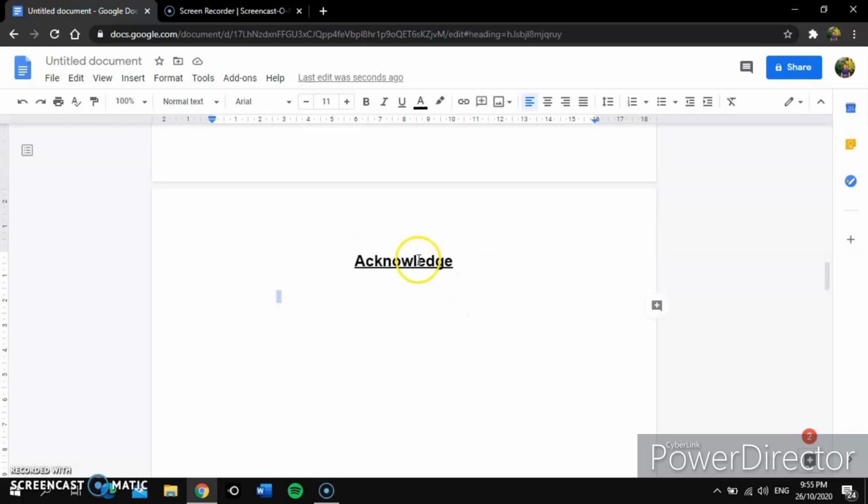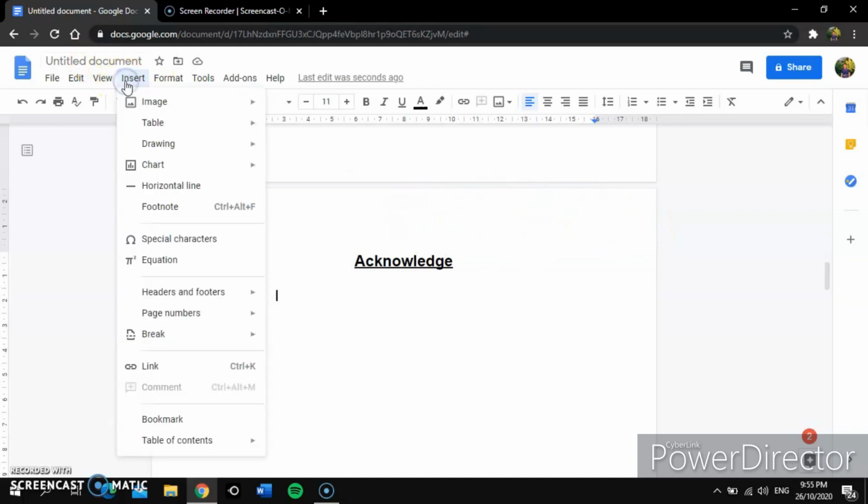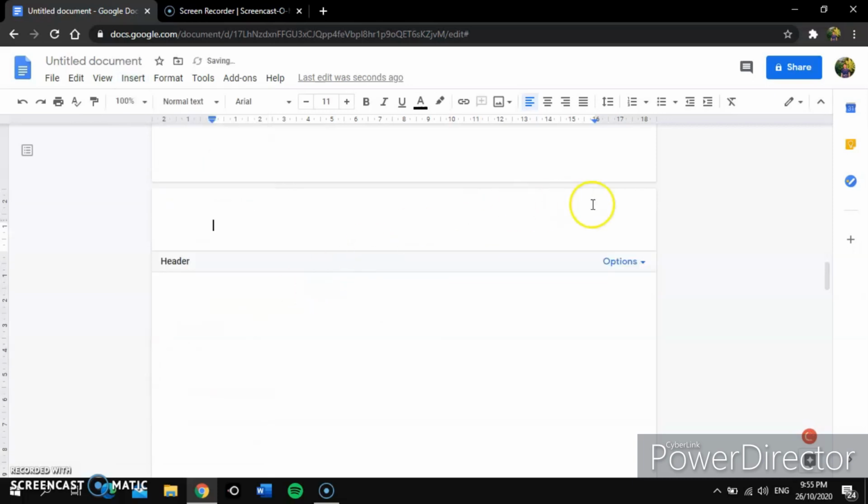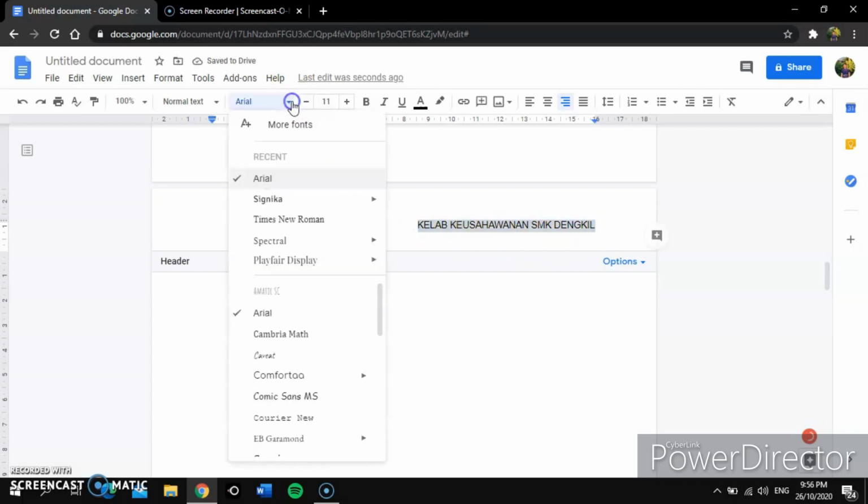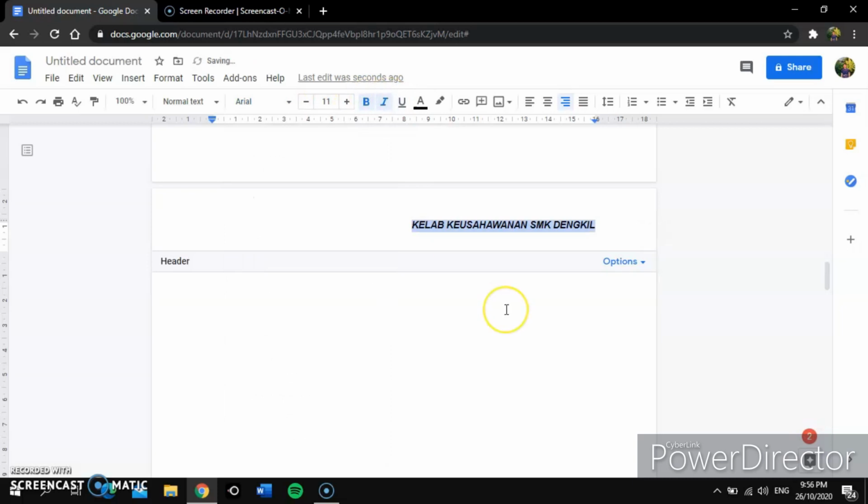Next, to make it more neat, you can add a header on your page. Just simply go to insert, insert header, and click on header. Okay, as you can see, you can edit or type your header anything that you want, such as your school name or your club name, and you can also edit it using the toolbar.